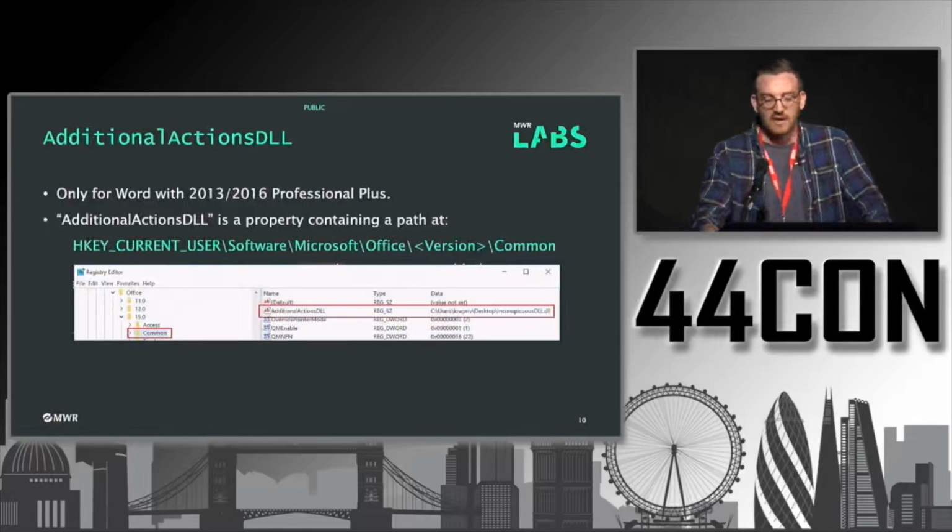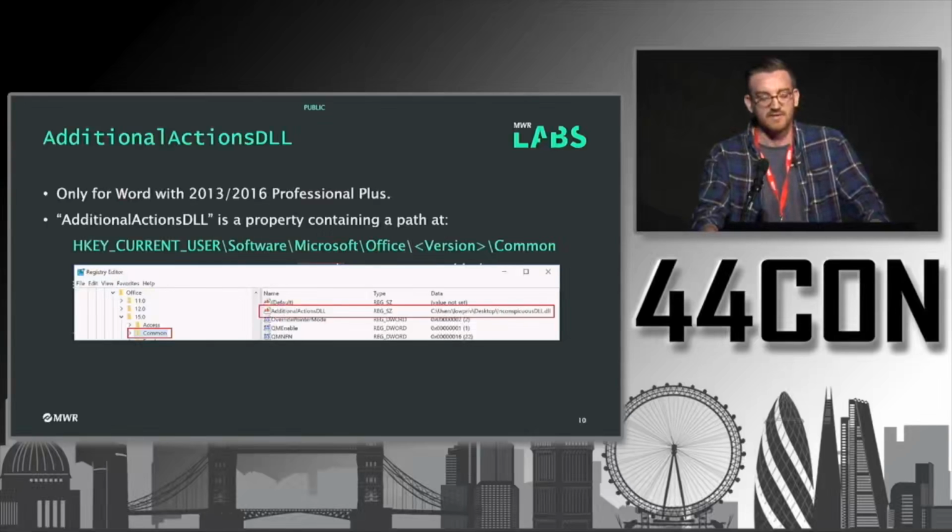The last DLL-based add-in that I'll talk about is Additional Actions DLL. This is a registry key property, which I came across about a month ago. Effectively, all you need to do is create this registry key property at this location in green, and the value of the property points to a file on disk, and then Microsoft Word will load it at startup. It's quite straightforward. There's nothing special to it.